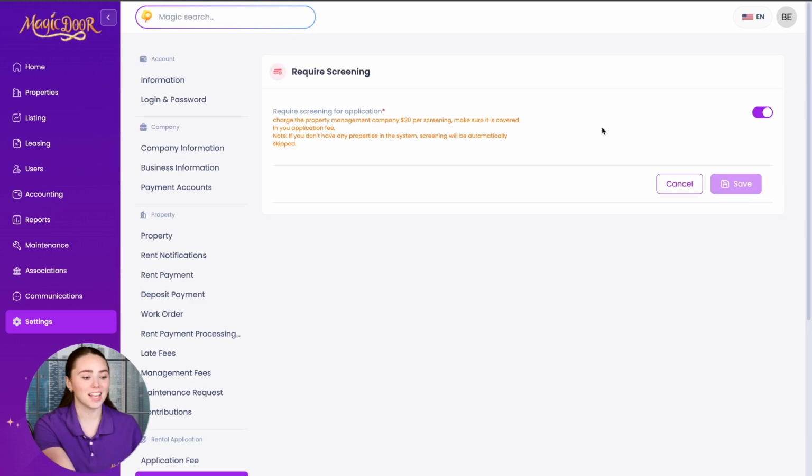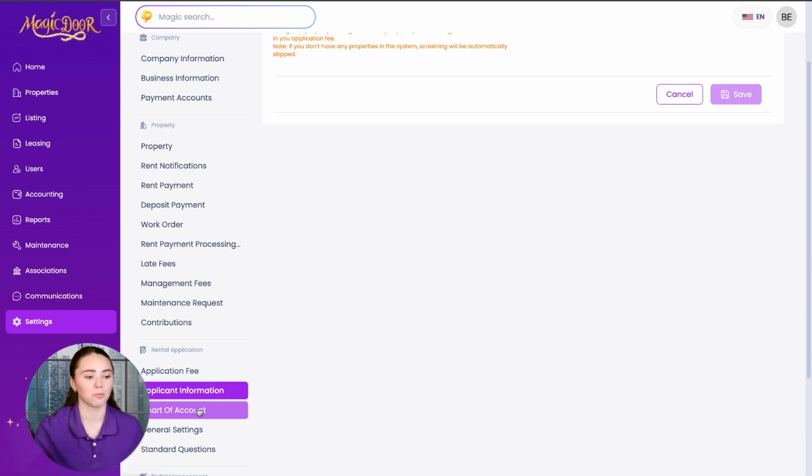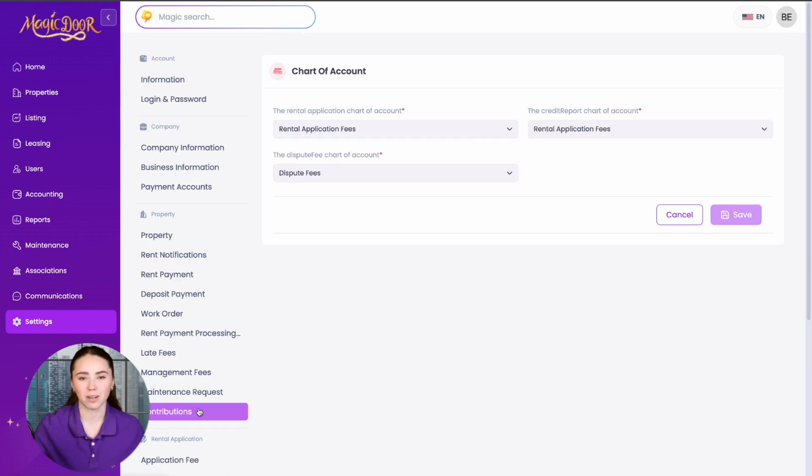Our next section is application information, and I would definitely recommend turning on require screening for application. So once again, it's just reminding you that there is that $30 charge per screening, so you'll want to make sure to charge the tenant to cover that cost. Then we have a couple chart of account issues with choosing the rental application chart of accounts, the credit report chart of accounts, and the dispute fee chart of account.